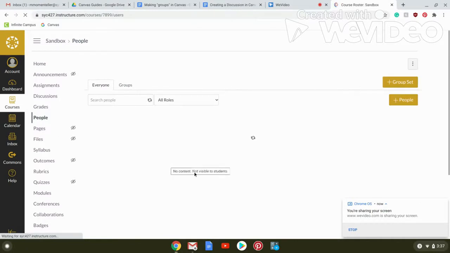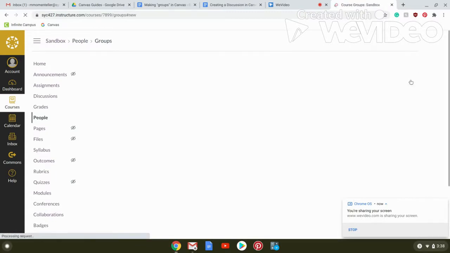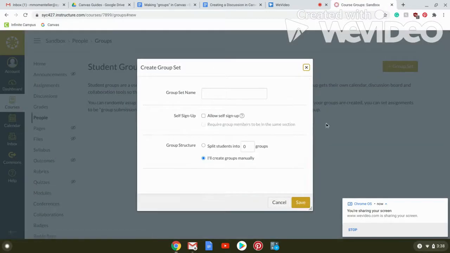It should take you to a screen that looks like this. You should have a list of all of your students or anyone enrolled in that course here. At the top here, you need to click on this plus group set button. So just like an assignment shell or the discussion shell, you need to create the shell for your groups to sit in.